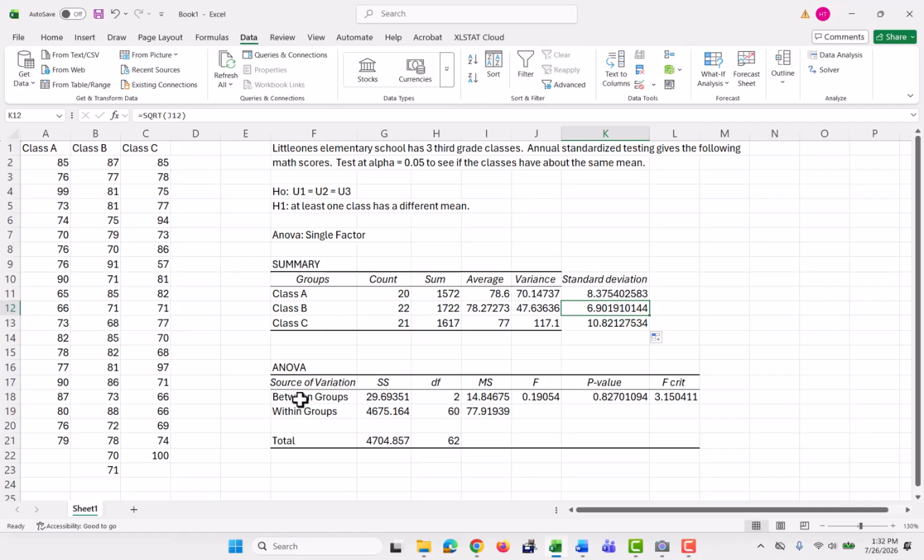And then, of course, what we really want for the ANOVA test down here, these are all the values we would get if we did our calculations using those formulas we saw in the previous video. But this is what's important. Our F statistic is 0.191. That's a very small F statistic. Critical F would be 3.15.